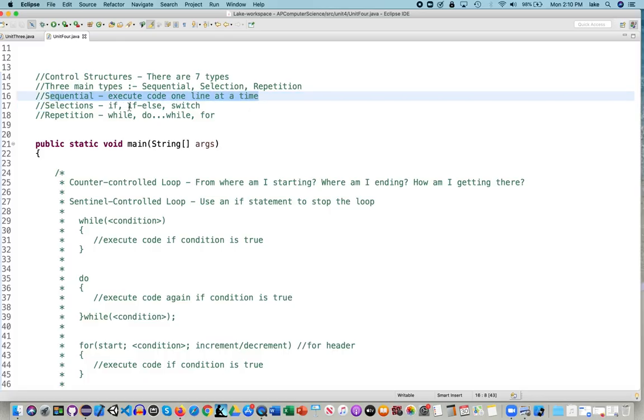The sequential is going through code one line at a time. So you see one line, you do the next line, and the next line, and so on, going top down. Selection has three: if, else, and switch. We'll hold off on the switch for the very last structure to look at in this unit. Repetition is what we're going to look at right now because we saw the if and the else if before. So we're going to look at these three, and I will not necessarily break them apart. I'm going to do all of them together.